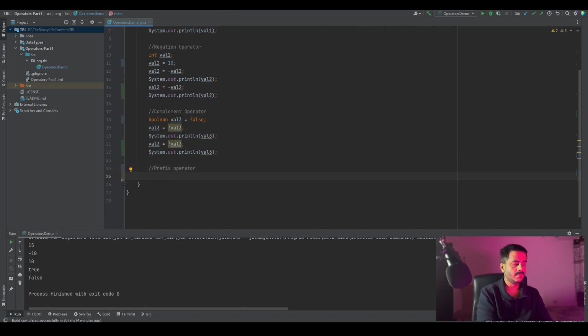I have a variable, let's say val4, with a value of, say, 10. Okay, and I want to add 1 to val4. So how we normally do that is val4 equals val4 plus 1. So this is a lengthy way of achieving this. What we can do, specifically using the prefix operator, is to write it like this.